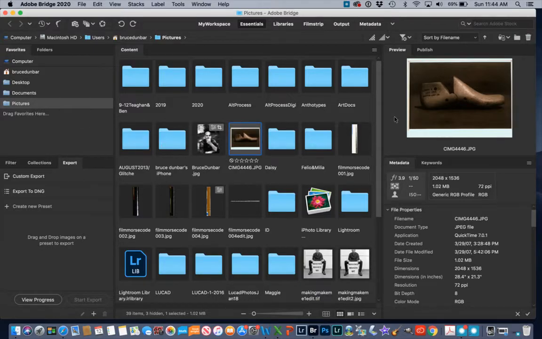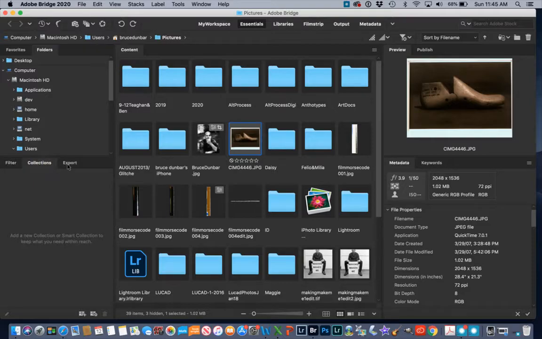So notice that each one of these is a window. So this is a little window here. This is another window with tabs, keywords tabs, metadata tabs. Same thing over here. We have two different tabs in this window. We've got three different tabs in this window.